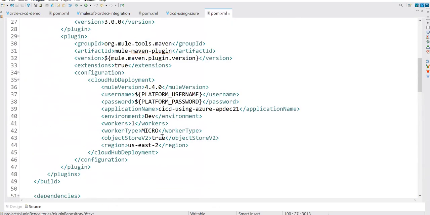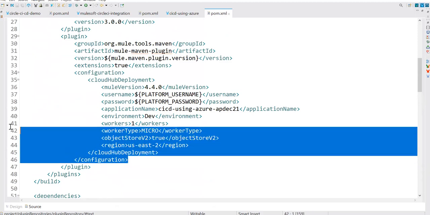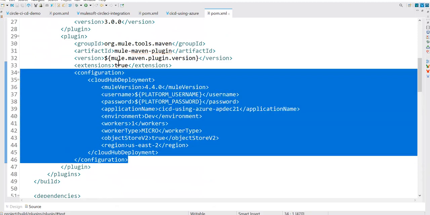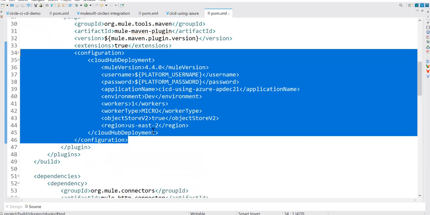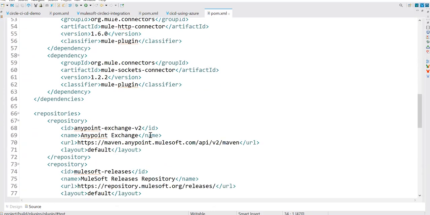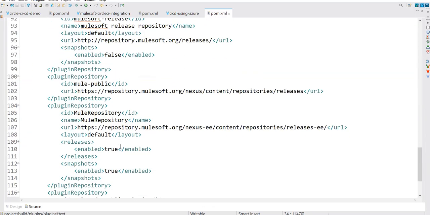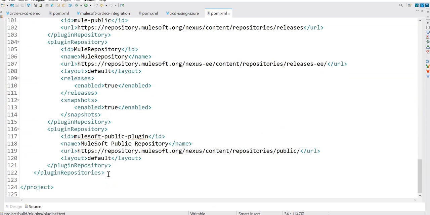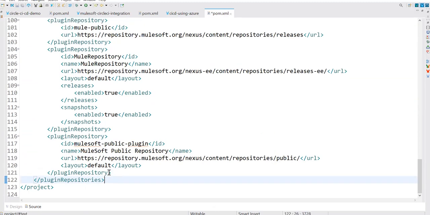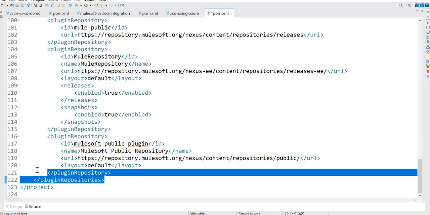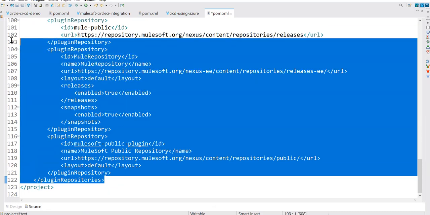So we need to update our configuration in our Mule Maven plugin. One change we need to do is add some plugin repositories. Okay, so I've added these plugin repositories. I can show you this. Whatever is newly added, I'll show you.